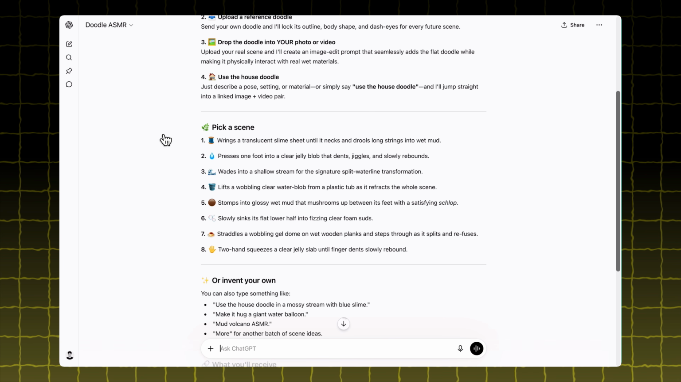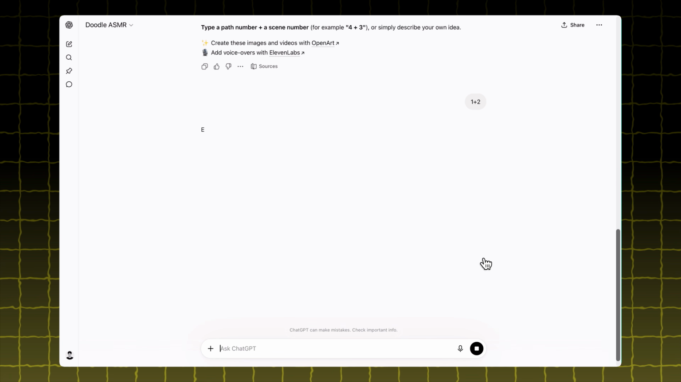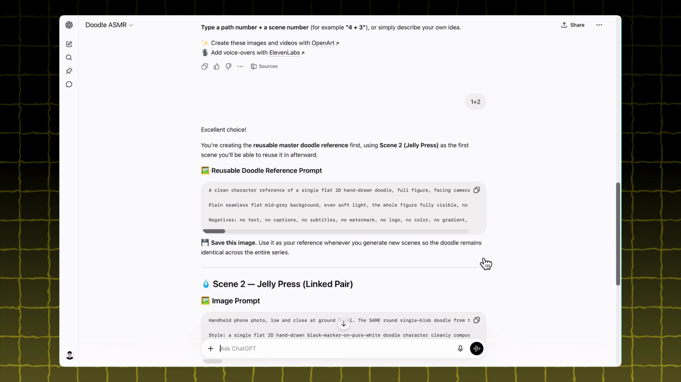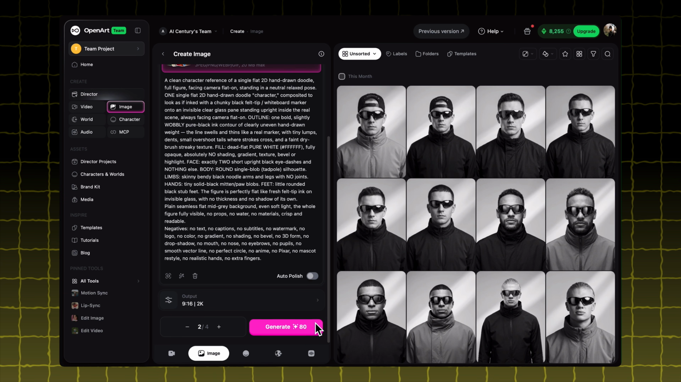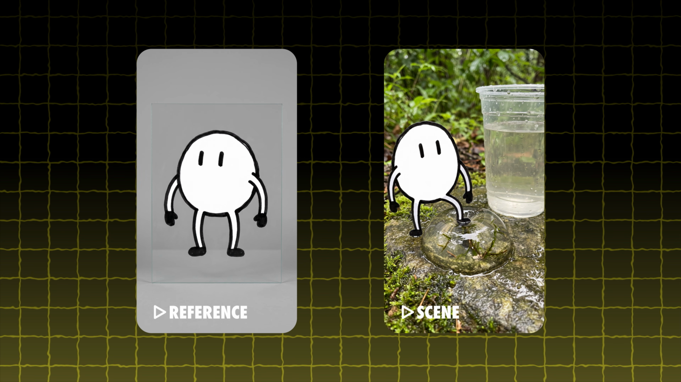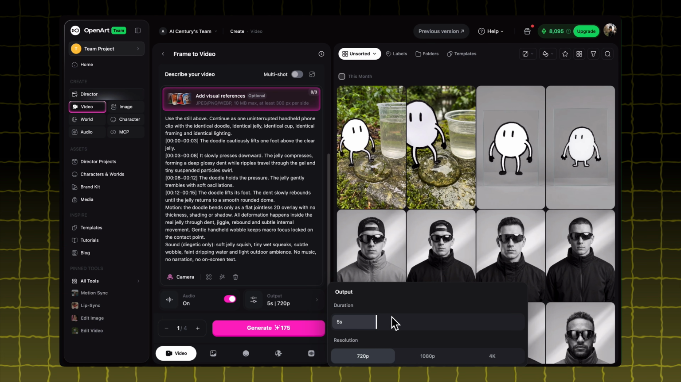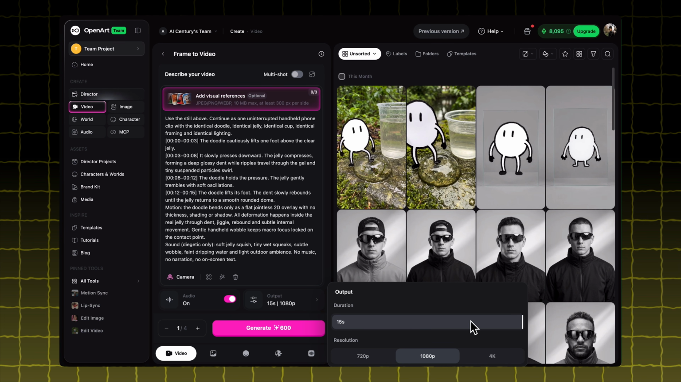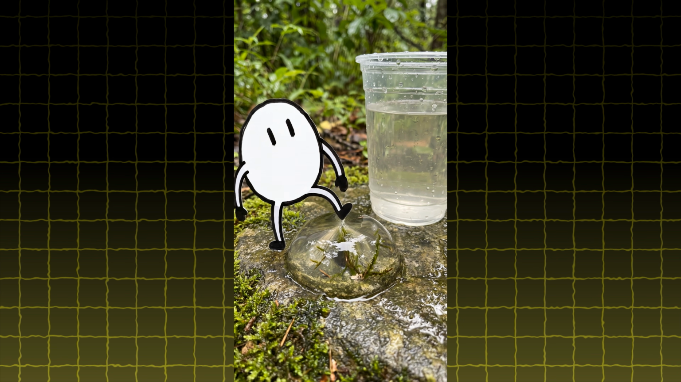Click Start button and it opens the full menu. Pick a path, pick a scene, or just type a number combo like 1 + 2. It hands back a matching image prompt and video prompt for that exact scene. Generate the image in OpenArt the same way. You'll get character and scene reference image. Then for the video, paste the prompt in with that same image as the reference, no start or end frame needed, and generate. And that's how you can make your own Doodle ASMR videos.